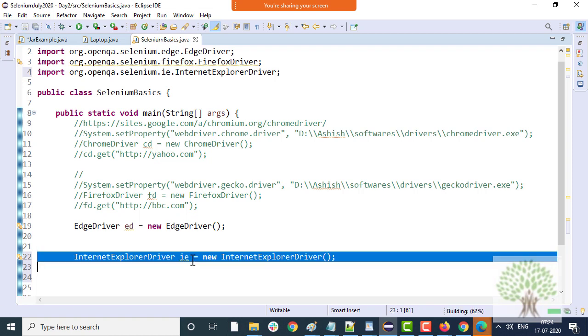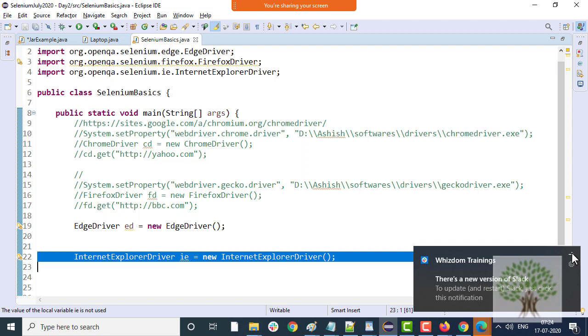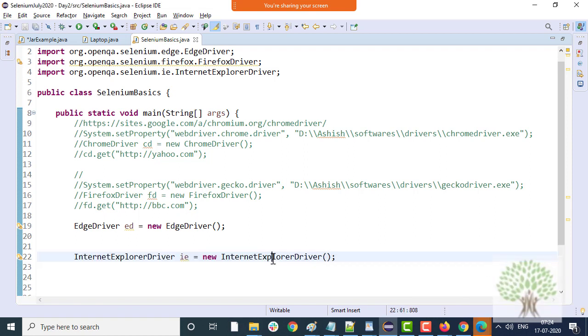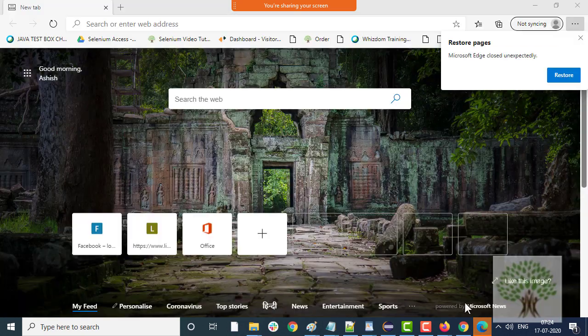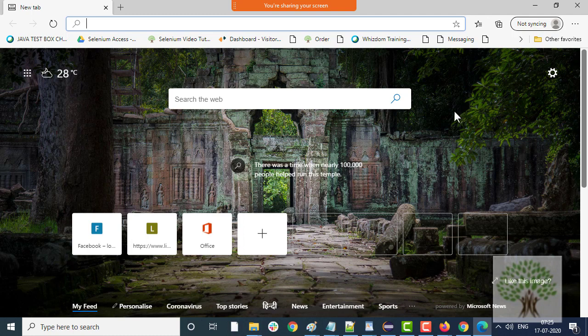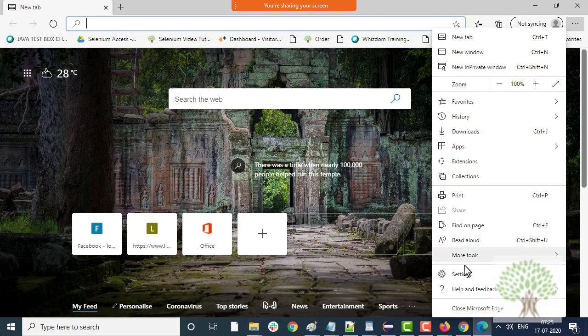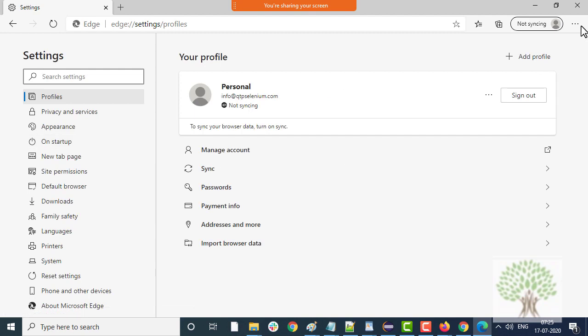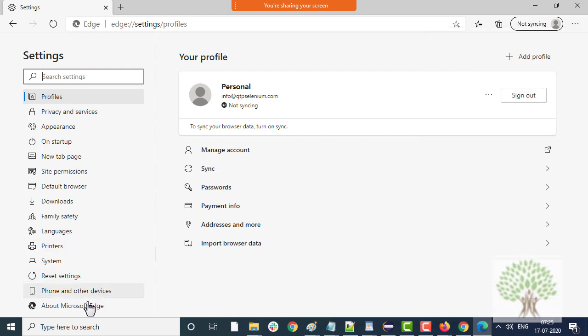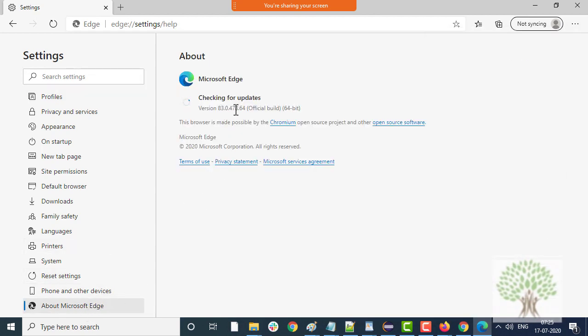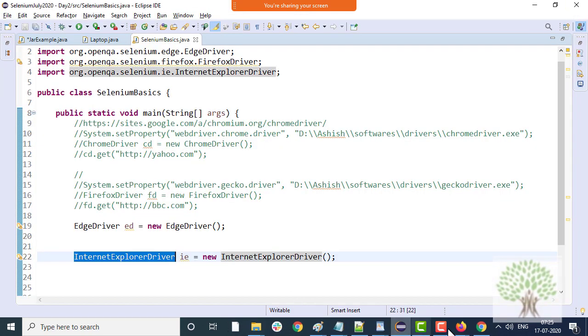And obviously, as the name suggests, it will help you run IE. This is Edge which has opened. Now in Edge, the first thing you need to do is go to your settings and find the version which is installed. So you go over here to About Microsoft Edge. It is 83.0.478.64.